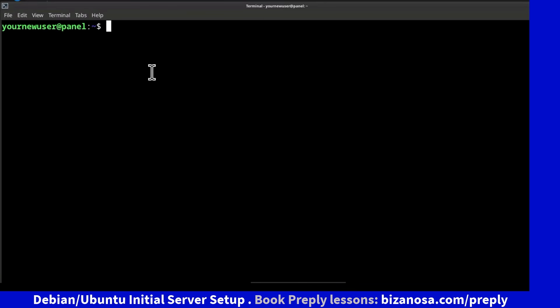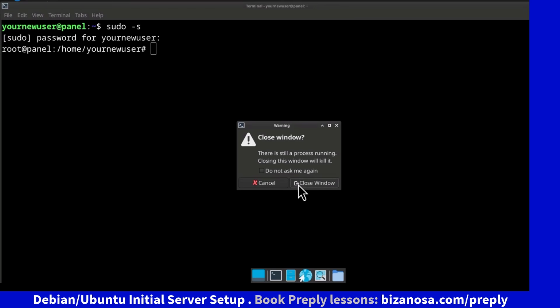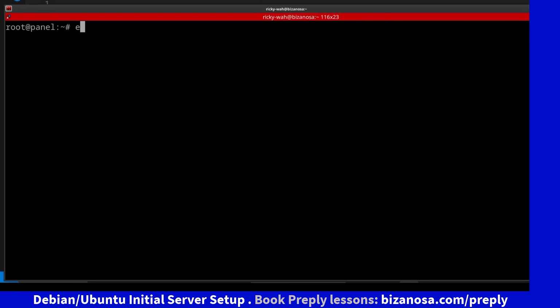Now, let's try to do something with sudo. sudo -s to switch to the root user. See if you can use the sudo command. Enter your user password. Alright, so since we can do this, it means that we are able to use the sudo command. That means that now you can use the new user to administrate the server as the root user. So I don't need that. I'm just going to close that terminal. And from now on, we can just use the other user.